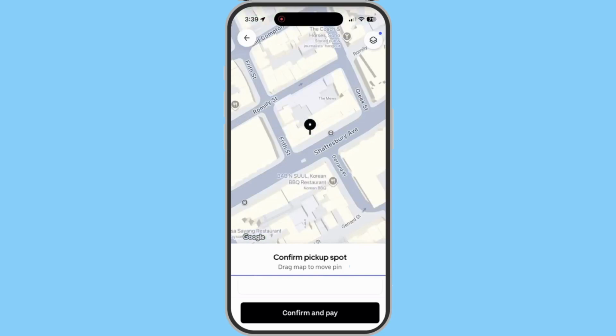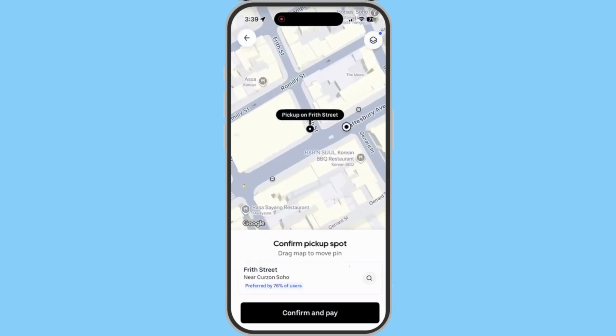Make sure your payment method is correct and that the pickup pin and stops look right. Once you confirm, the app will connect you with a nearby driver and show their arrival time.